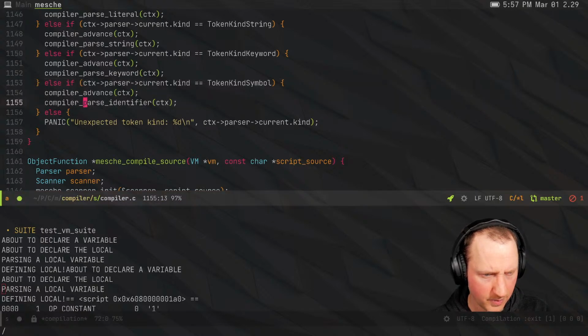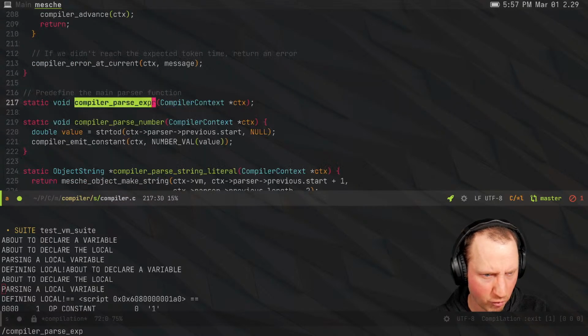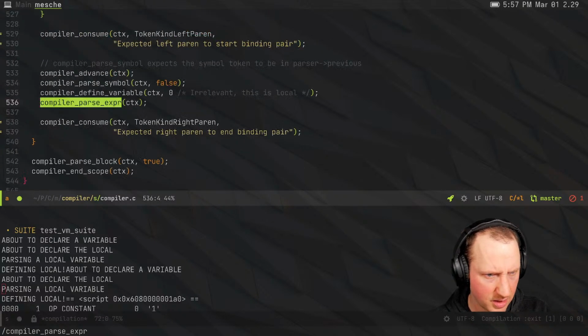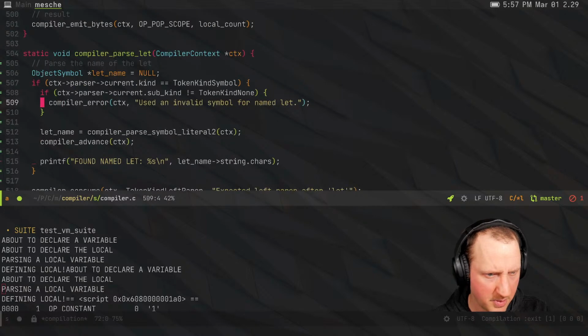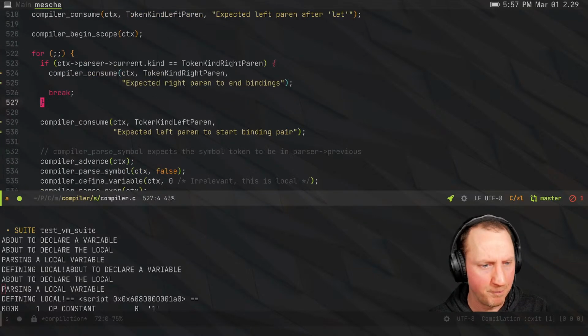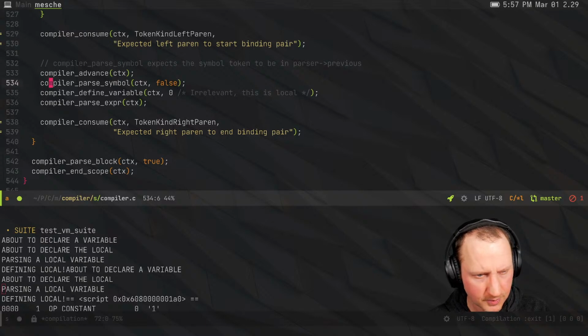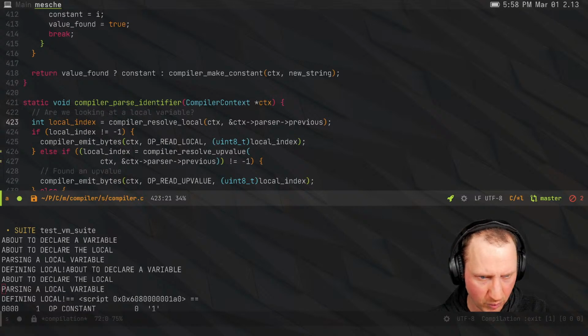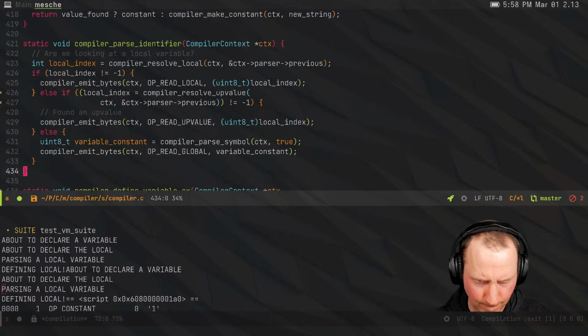Interesting. Compiler parse expression. This is in parse set. Okay. Maybe that's why this is not working anymore. Because it seems the only place where I'm calling parse identifier is in parse expression, but it needs to be here too. Parse identifier. Pretty sure. So hold up. Parse identifier. What does that function do? Resolve local. This is only for reads.